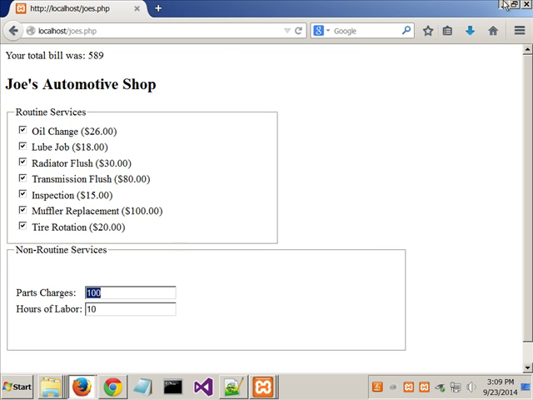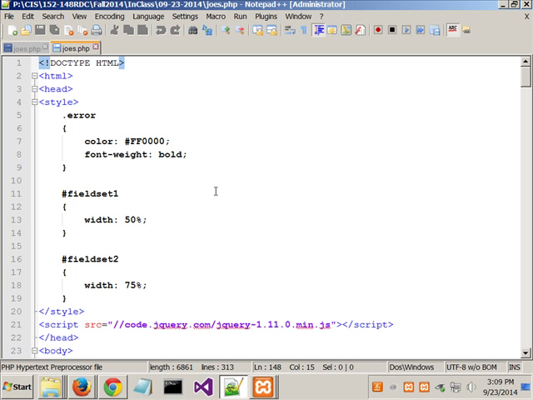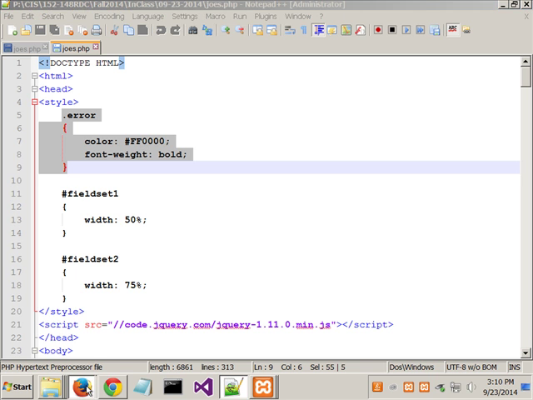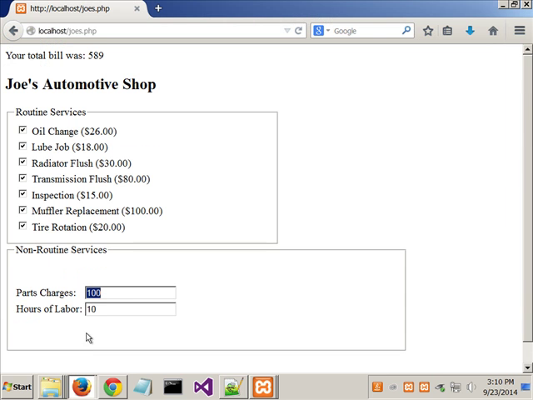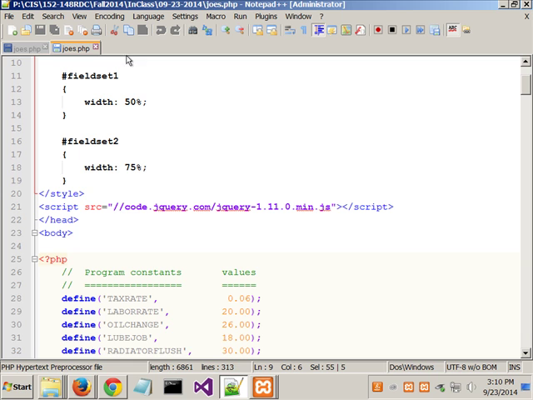Okay? It's not fantastic by any means. I worked on it, didn't have as much time to spend on it as I'd like. If you notice, this is the sole CSS in here, as I wanted any errors to be red and bold. And the field set that's in here, I set the first one to 50% of the screen and the second one to 75% so that the message would show. And that's literally it for CSS. I tried to get the form to clear using jQuery.